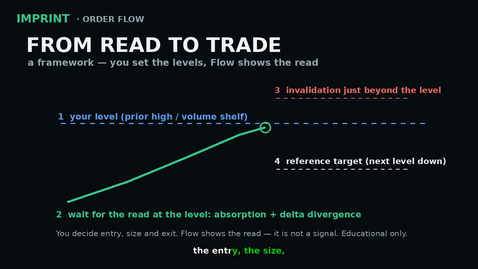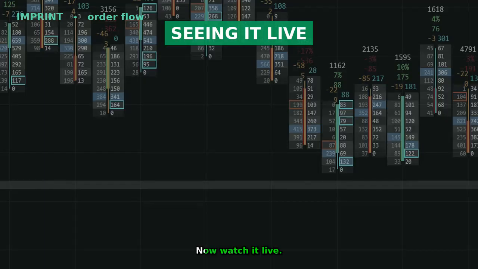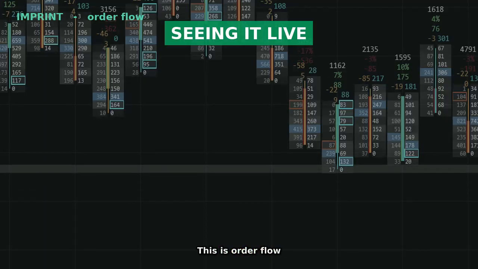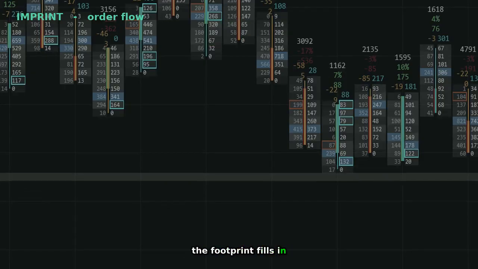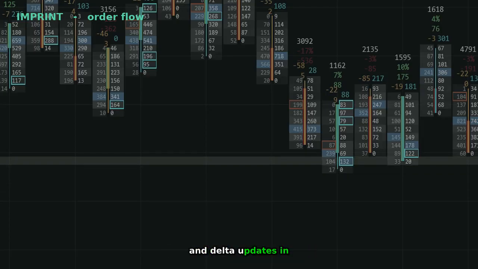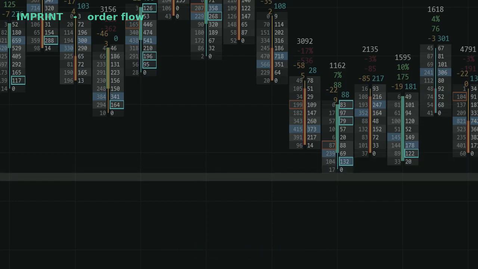You decide the entry, the size, and the exit. The diagnostic just tells you whether the story at your level is continuation or exhaustion. It's a lens, not a crystal ball, and no read wins every time. Now watch it live. This is order flow on a NinjaTrader 8 chart, zoomed right in. As each bar builds, the footprint fills in tick by tick. Imbalances light up the instant they qualify. Absorption shows where size is resting, and delta updates in real time. You're seeing the exact reads we just drew happening on the live auction without counting a single number by hand.